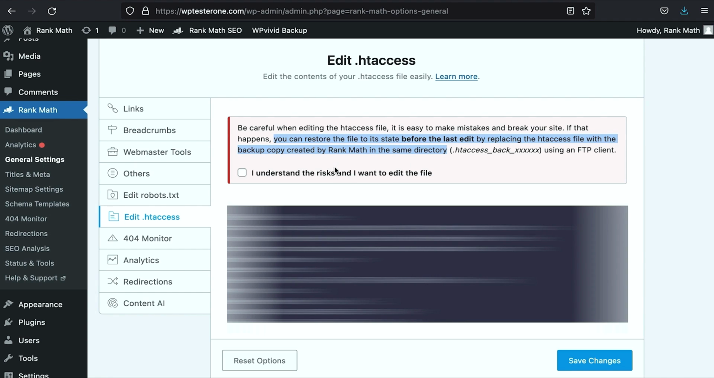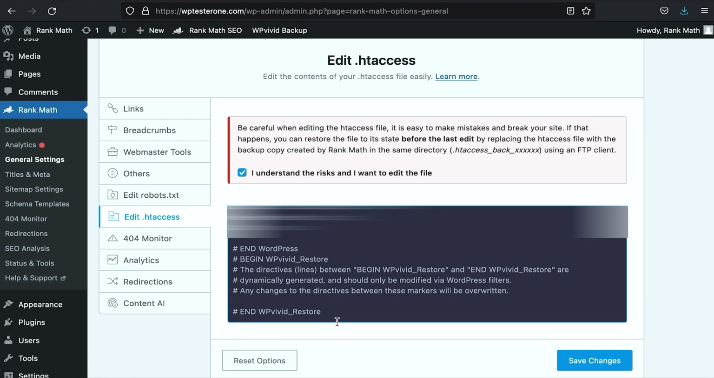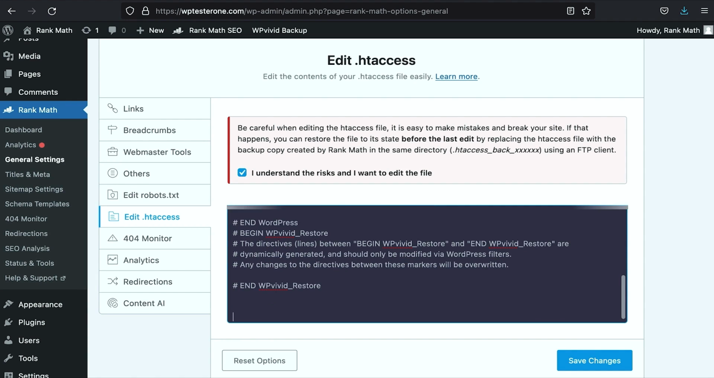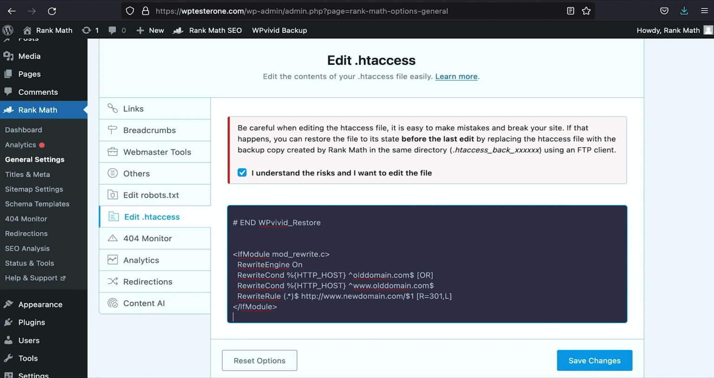Anyways, to edit this file, you need to check this box to accept the risk of editing this file. Thereafter, you want to scroll to the bottom of the file and right at the bottom, hit enter or return a couple of times and paste this set of code. We have left this set of code in our written tutorial. The link is in the description. So feel free to copy and paste this code to your htaccess file. Now, let me explain this code a little bit.